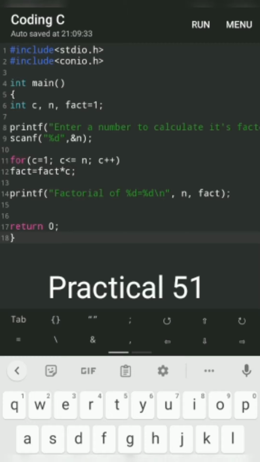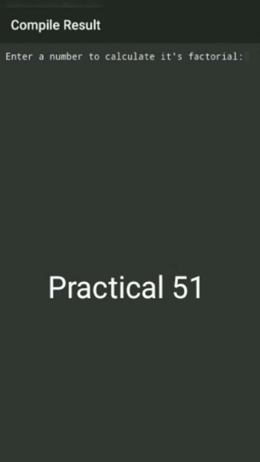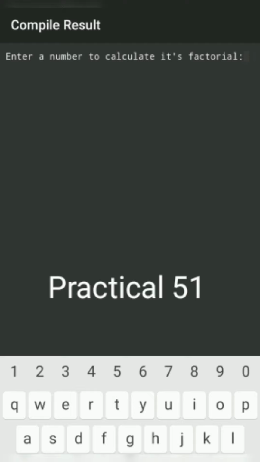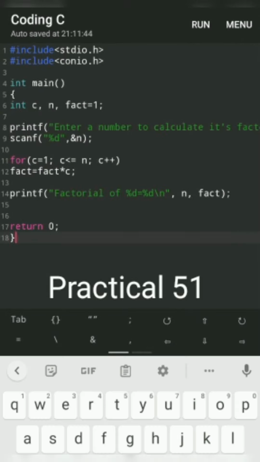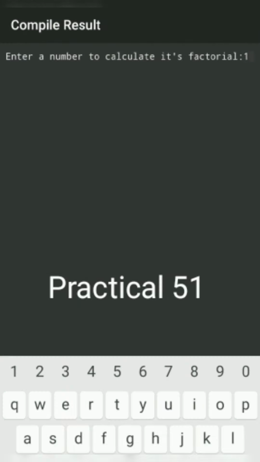So I'm going to show you this, say 10. Sorry, I mistakenly wrote 0, so I just write 10. Okay, you can see the factorial is 3628800, and so on. All the numbers will be multiplied, the factorials will be multiplied to each other, and at the end the result is given. Now I'm going to press the enter key to move to the next practical.